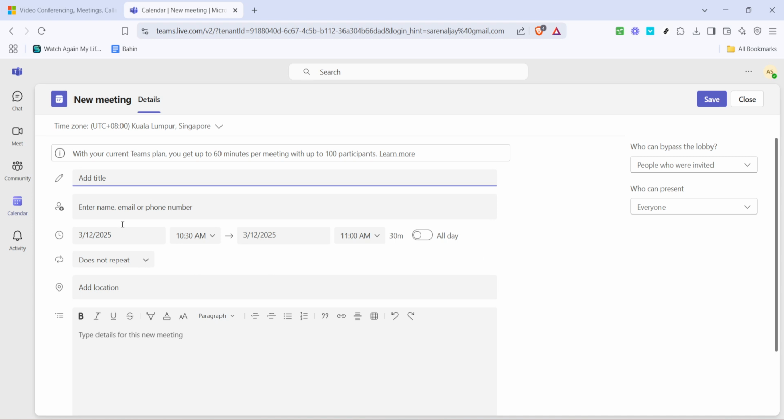Clear and specific titles are essential because they set the agenda for your meeting and help participants understand the focus at a glance. Type in the title in the designated field. Remember, clarity is key here, so choose your words wisely.